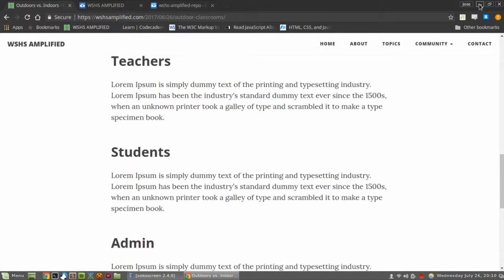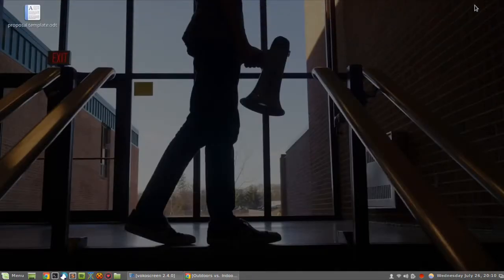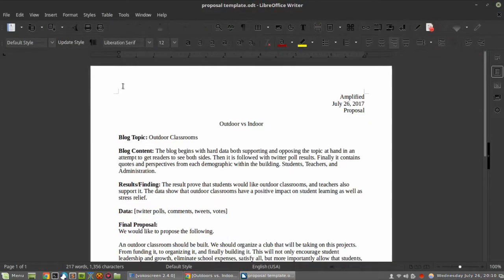Okay, so let's take a look at here. The first thing will be viewing social media, gathering the tweets, gathering the comments, and gathering the possible solutions. Once you've gathered all of those, you want to create a document. The format of the document will be Amplified in the top right hand corner, the date, and what type of document this is. So this is a proposal document, followed by the title of the blog.